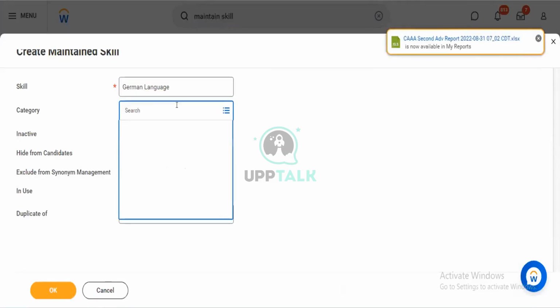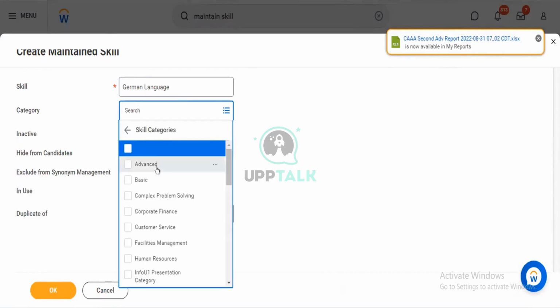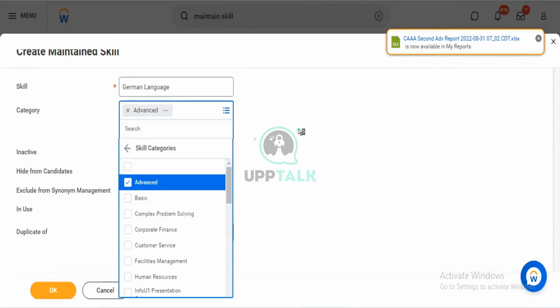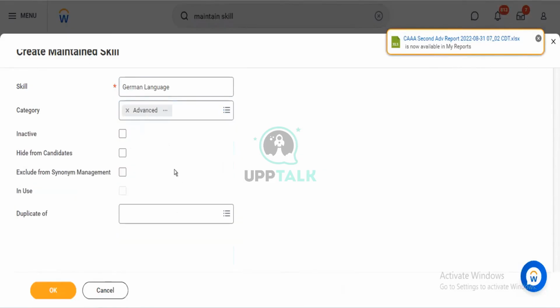You can select the category. You can create a skill category if you want. Right now, we can see what skill categories we have, and at what level we want, like maybe basic or advanced, for an example. Advanced level, whether we want to hide from the standard. Usually we do not hide, we let it be in that.